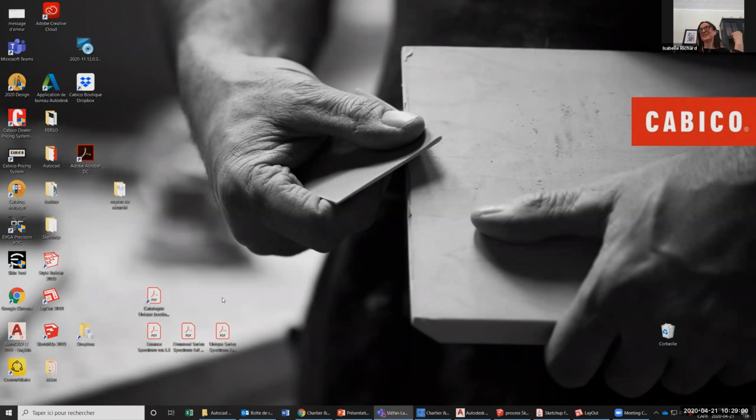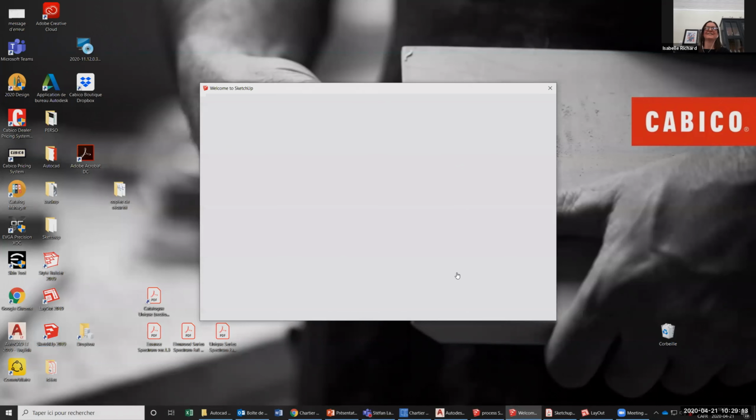So first of all, I know you're all eager to make cabinets out of SketchUp, but we have to start with the basics first. So let's launch SketchUp. We'll go with that.